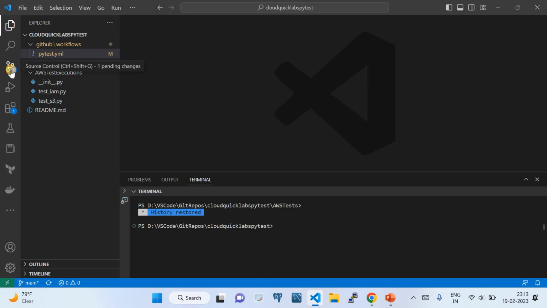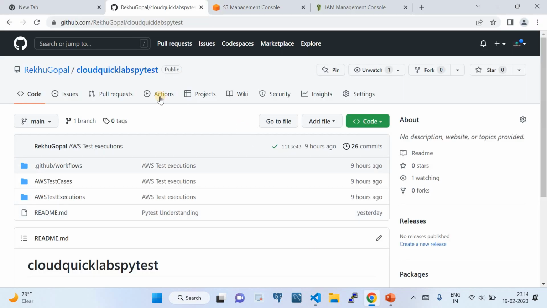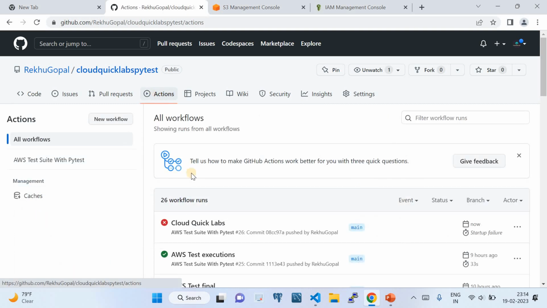Now let's see how it works. For that I need to do a push. I'll give the commit message as my channel name, Cloud Quick Labs, and commit it. Then I'm going to synchronize. As we declared in the GitHub Action, whenever somebody pushes, it should execute. Let's see if my GitHub Action has started to execute.